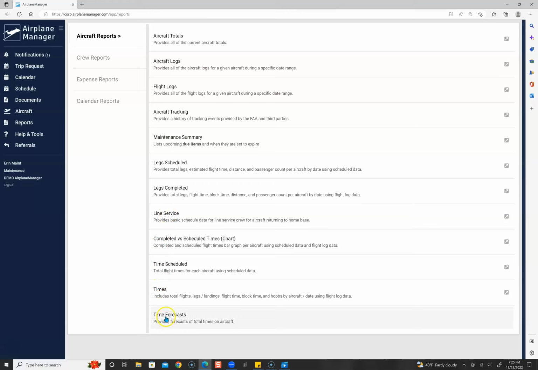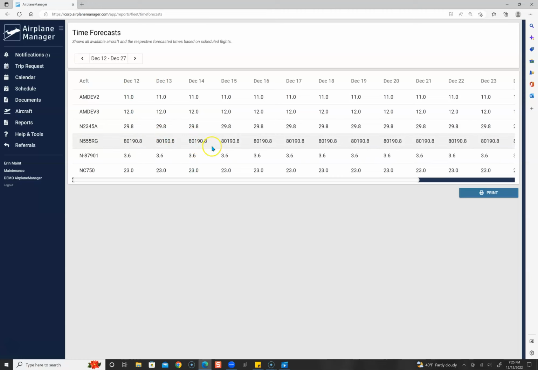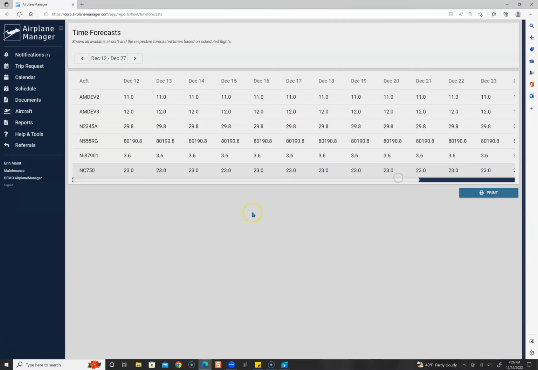This one is interesting. It's a forecast report. So what it does is it tells you how many hours the airplane's going to have on it out into the future, based upon the schedule. So if you want to go way out into the future, you can just move out into the future and you should see these numbers grow normally as the schedule has more flights on it. And if you'd like to see more for that day, just click on it and we will tell you how many landing cycles, everything the airplane is expected to have on that date, right? So that way you can predict inspections, right?